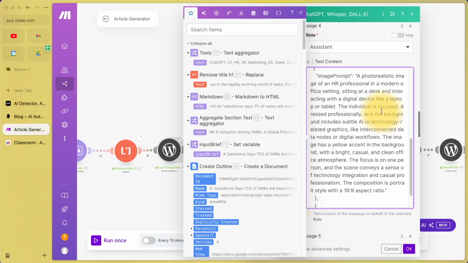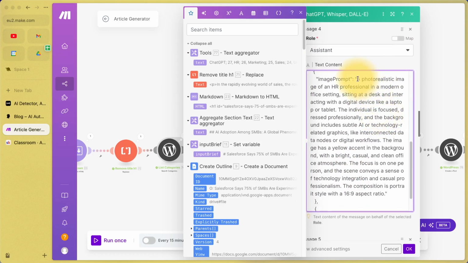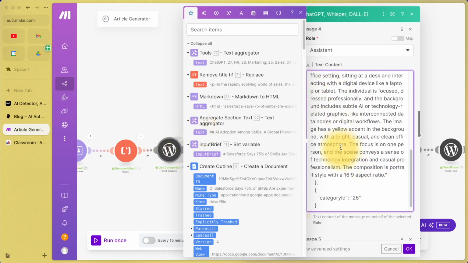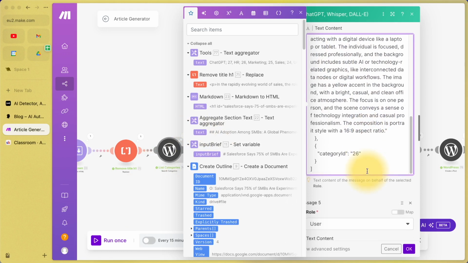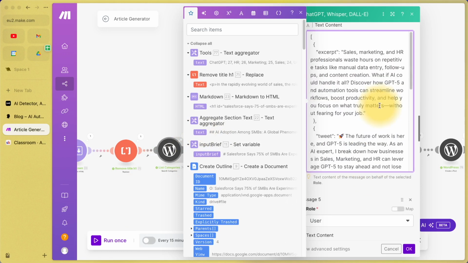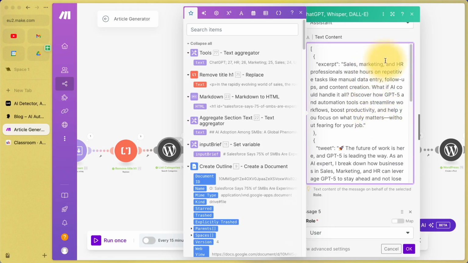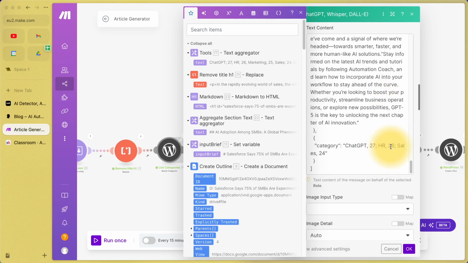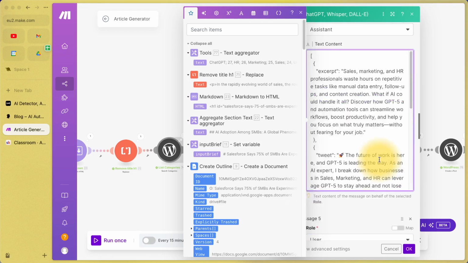Moving on to the image prompt. So I give it an example of the image prompt to create. We talked a bit about that. Again, if you get the blueprint import, this will all be in there and you can just do it yourself. And then I give an example of the category ID it should have chosen for this article. So this article is all about sales, marketing, and HR. So I'm saying category ID 26, which back up here, HR 26, done.